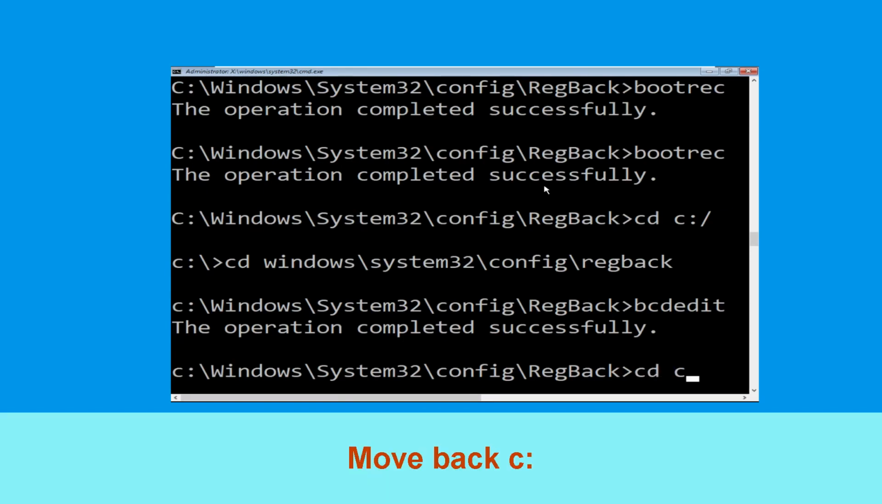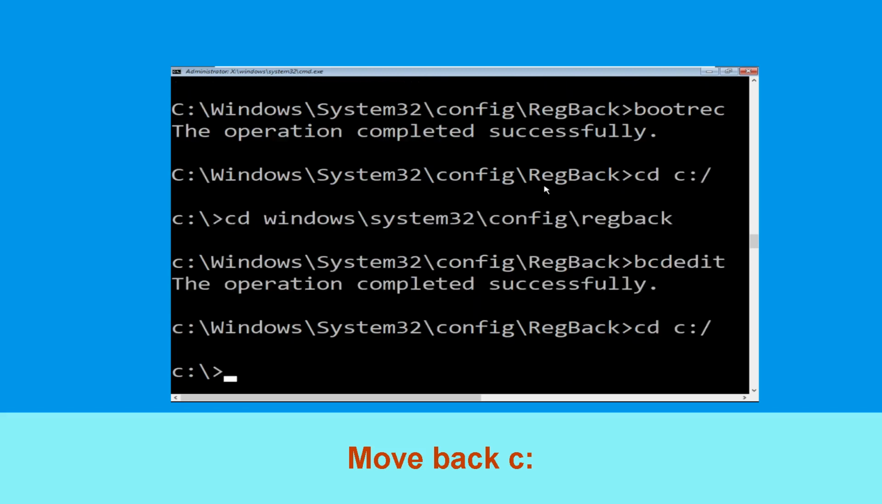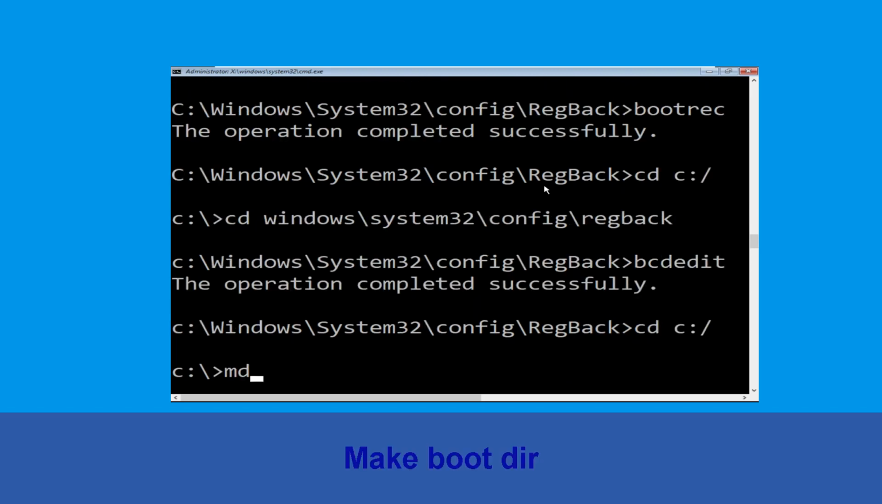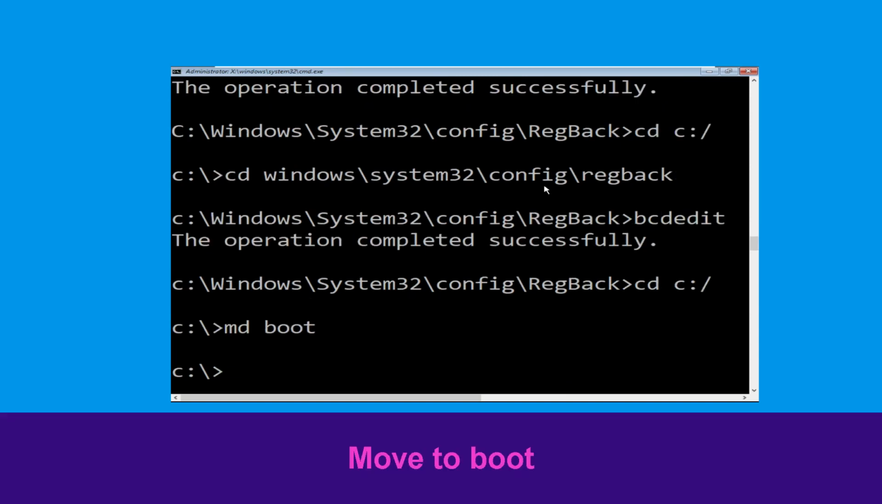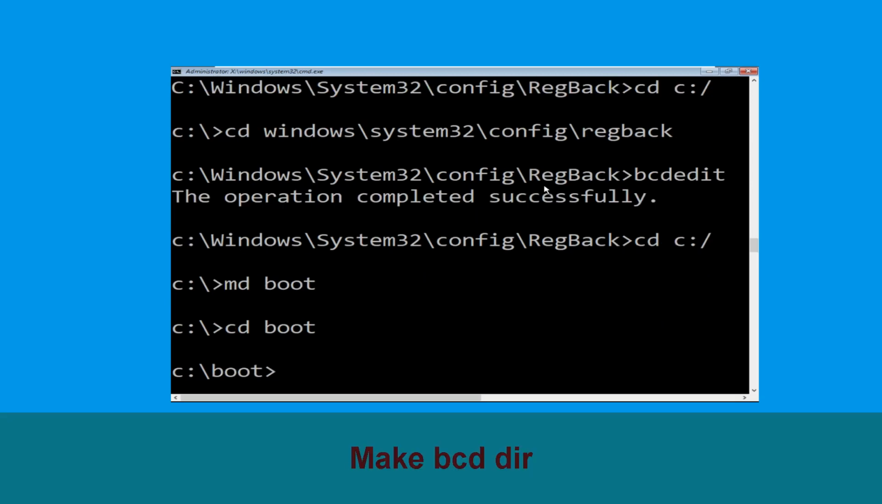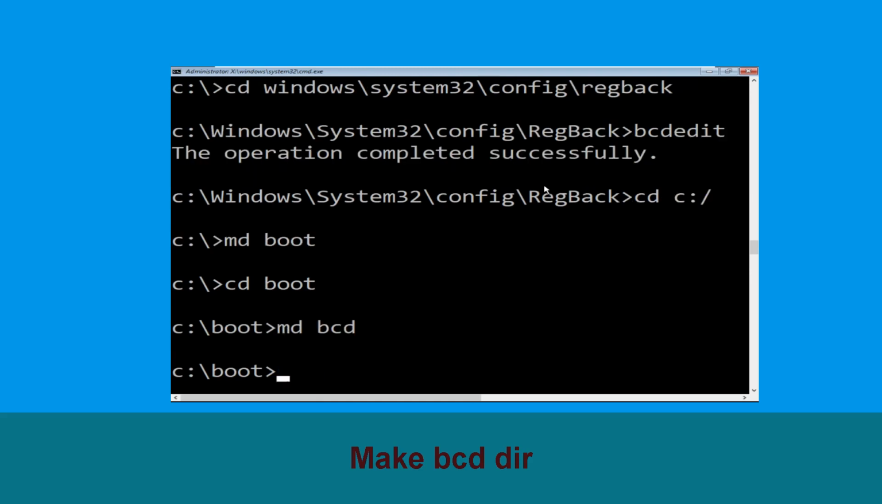Type cd c:/ and hit enter. Now type this command md boot and simply hit enter. Type cd boot and simply hit enter. Now execute this command. Type md bcd.